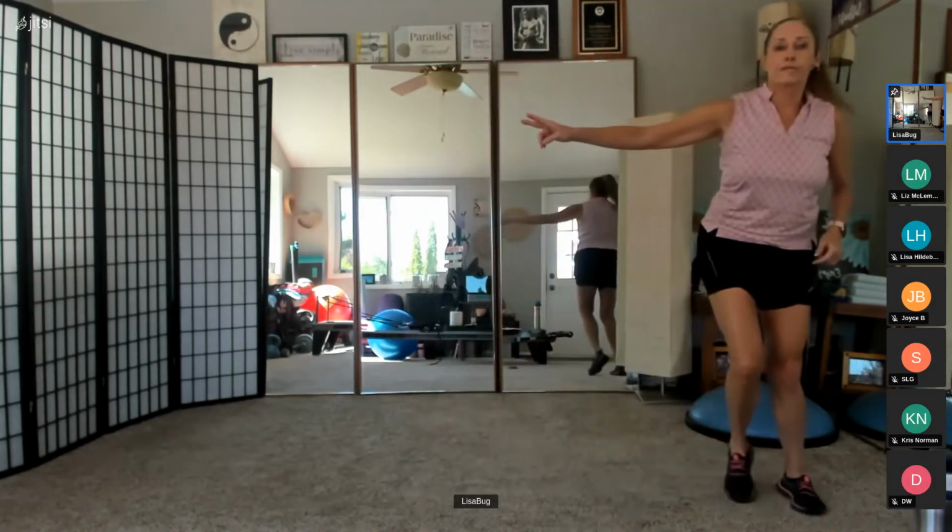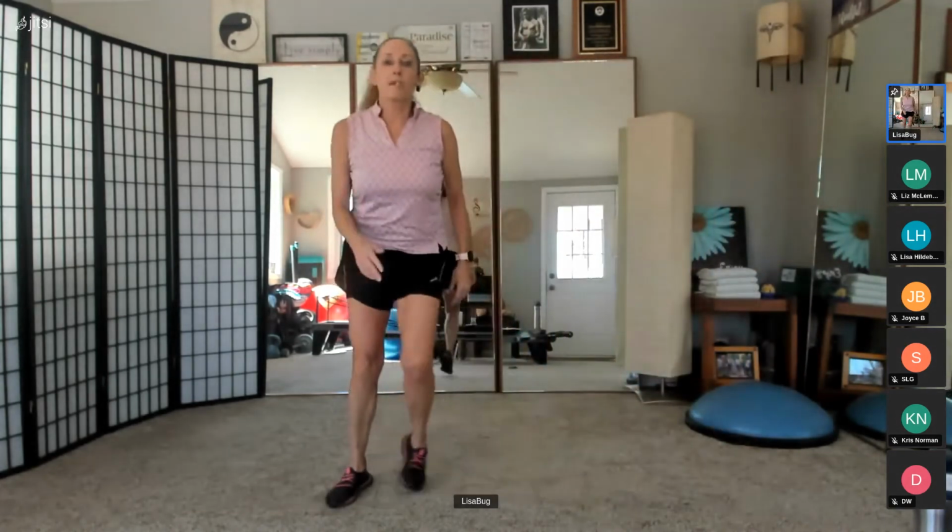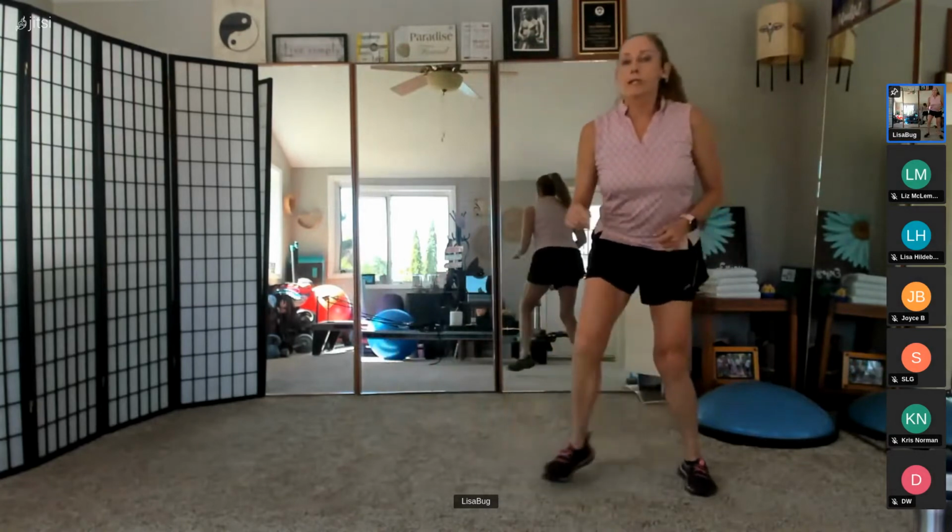3 minutes of cardio training remaining. 10, 9, 8, 7, 6, 5, 4, 3, 2, 1. 2 steps to the right, 2 to the left. So we did these before. You can make it a grapevine. 2 steps, 2 steps. Anything you want with your arms.